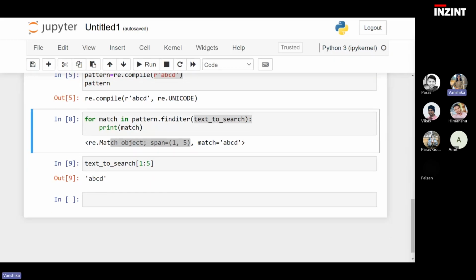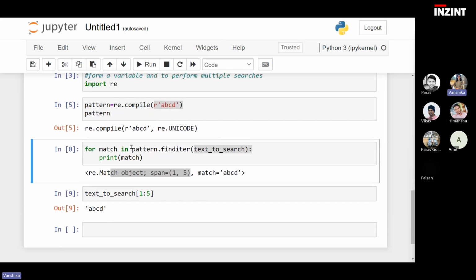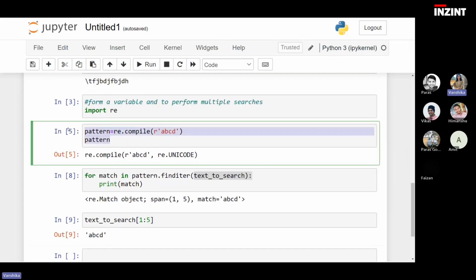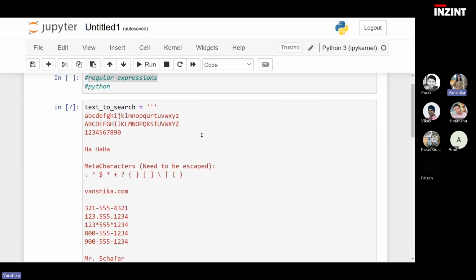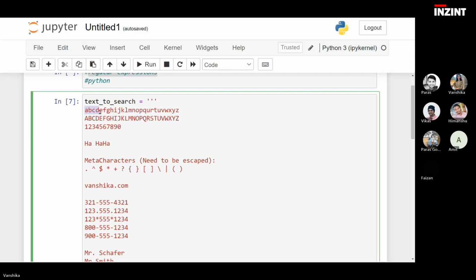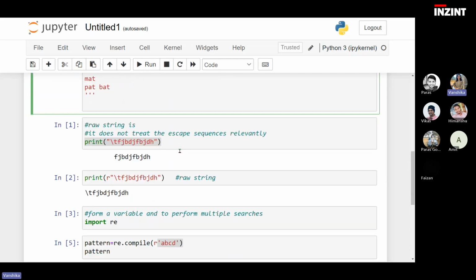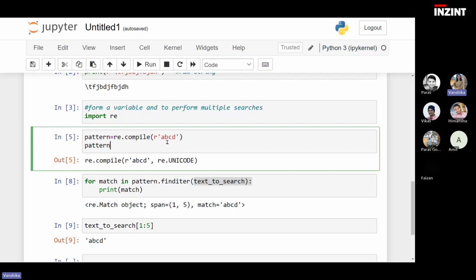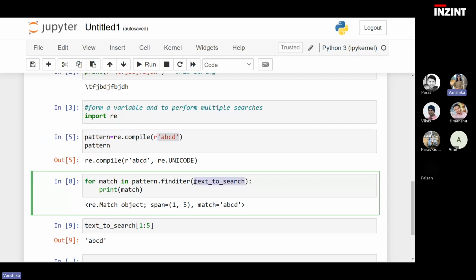Okay, sure. So what we were doing here, firstly, I created a pattern. I want to match this string. So A, B, C, D is my raw string. And if you go to text to search, here A, B, C, D is occurring. So what I want to do is match that occurrence of A, B, C, D inside my text to search string.